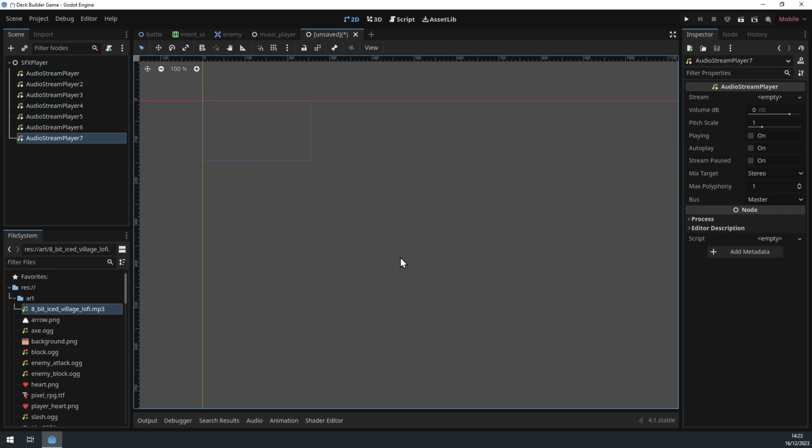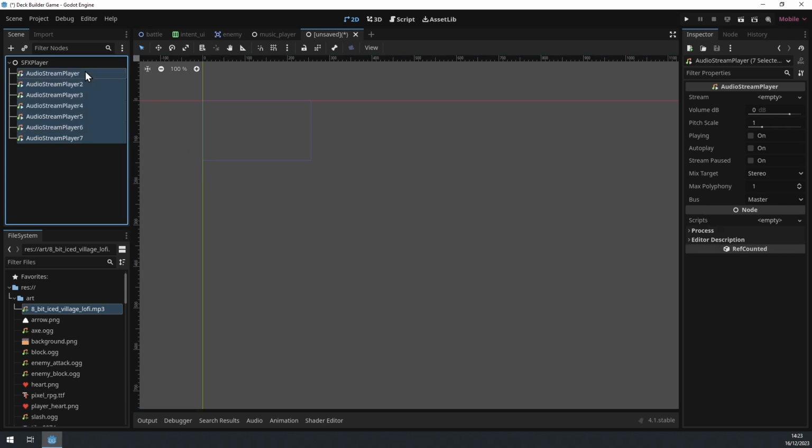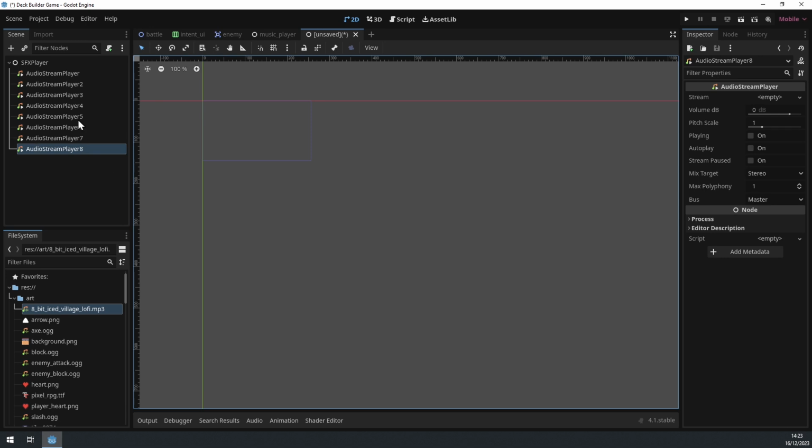Here I will use 8 audio stream players, because if you think about it with sound effects, it's much more likely that we'll play more of them simultaneously, right? So we'll have 8 in this case. And again, we can select all of them at once if I press and hold Shift and click on the first one. And you can see that I have 7 selected here, and I wanted to have 8. So let's duplicate this one more time actually. Select all of them, now I have 8 selected, and change the bus to the SFX bus we have.